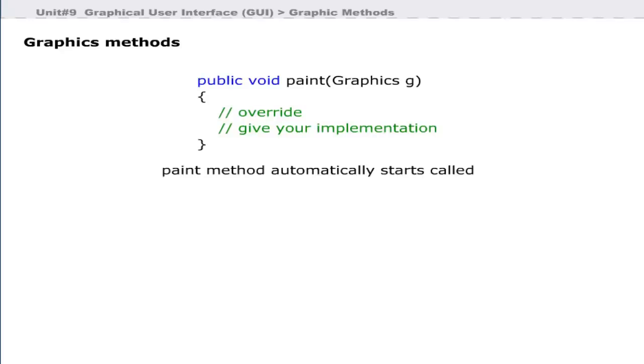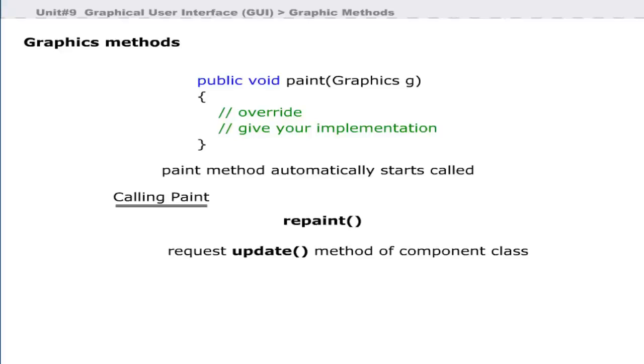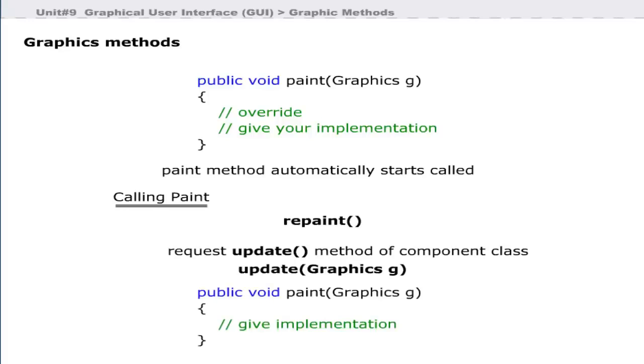The paint method automatically starts when a component is displayed. If you need to call paint method, then you have to use repaint. Repaint method requests a call to update method of component class. This method clears the background of component. Update method then again calls the paint method directly.